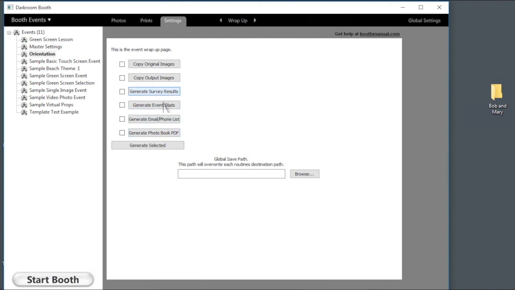Survey results and event statistics. We're not going to cover event statistics. That's a bit more advanced feature. Copy original images and copy output images. Those are the reasons we did this folder over here. I have found using this at the end of the night through the wrap-up tab either, A, crashes the program, or B, is so slow you question whether or not it's worth it.